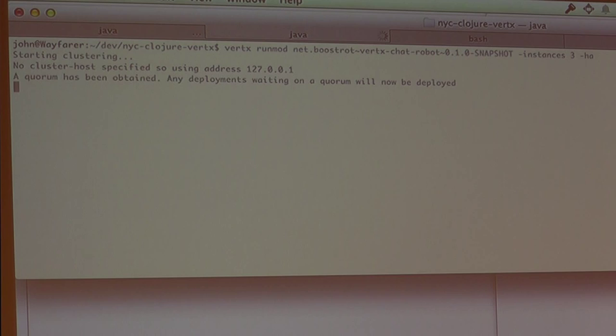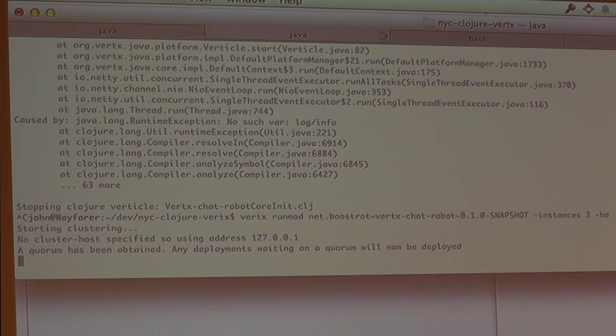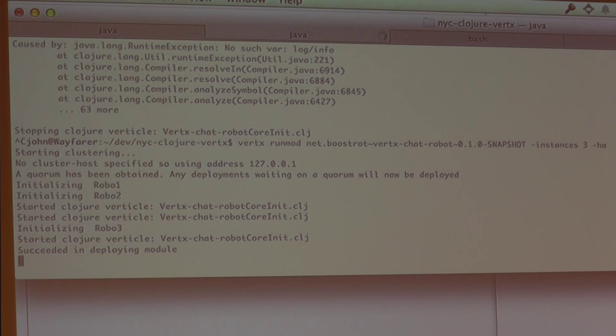And for some reason that occasionally happens. It didn't happen that time, but yeah, I'm not sure. Usually it's high availability.